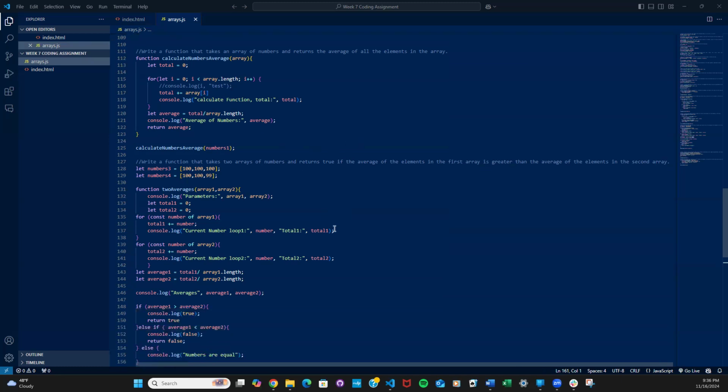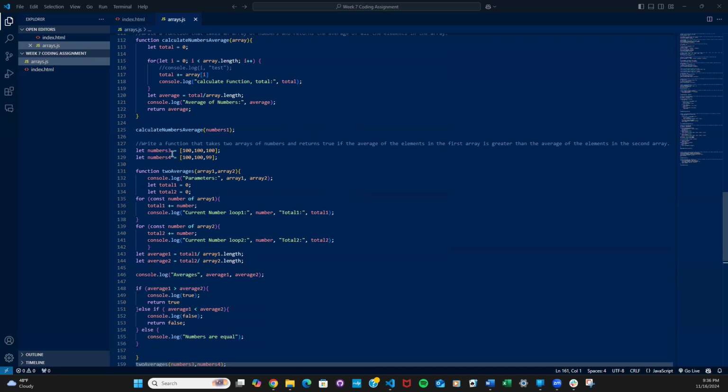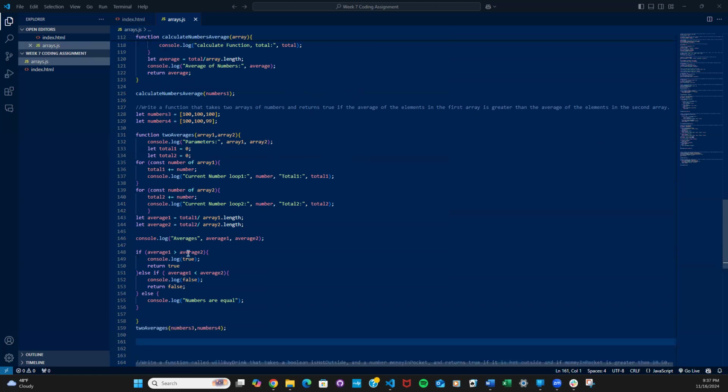Create a function that takes two arrays of numbers. So we have the two arrays. Create a function, log it to the console. Do the for formula for both of them. Then also an if statement for the averages down here.